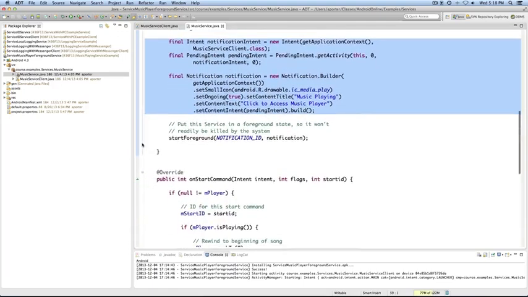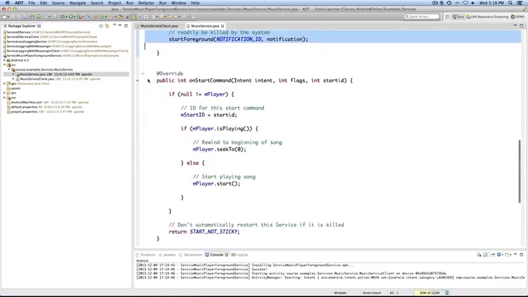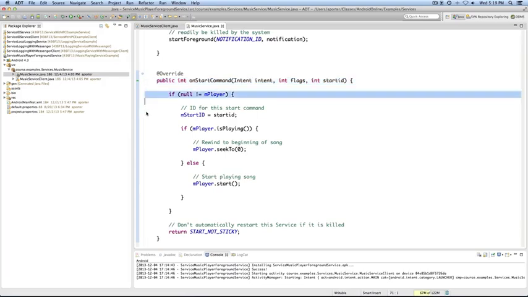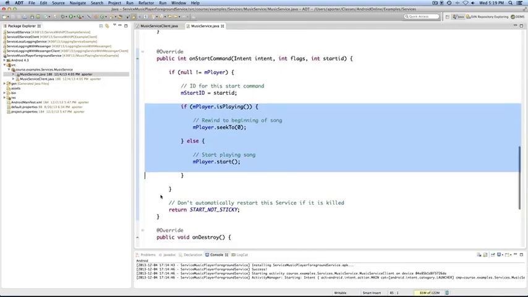Continuing down, the code calls the startForeground method, which puts this service in a foreground state so that it's less likely to be killed if the system needs more resources. Next, the code overrides the onStartCommand method. This method gets called when a client calls the startService command. The code in this method checks to see whether the media player exists, and if so, it then saves the current start command ID and then makes the media player play the song from the beginning.